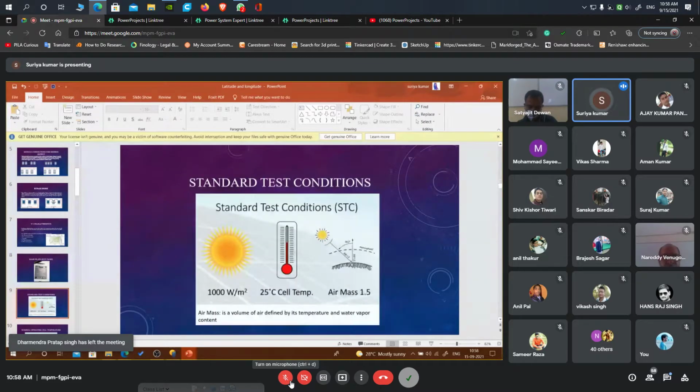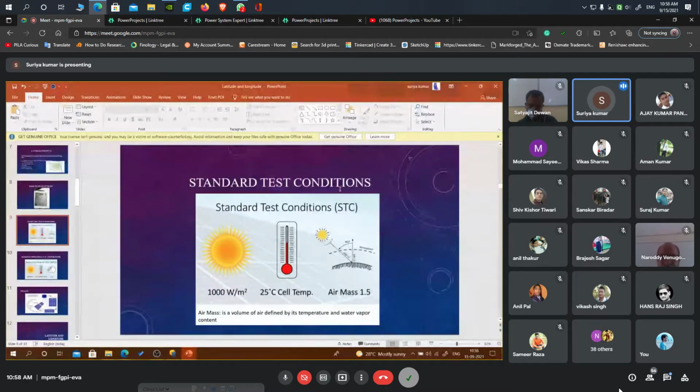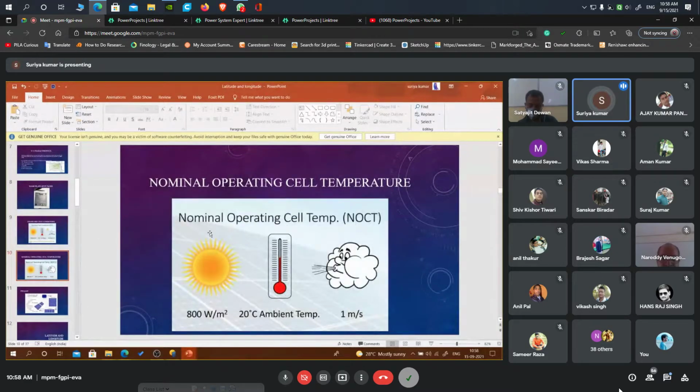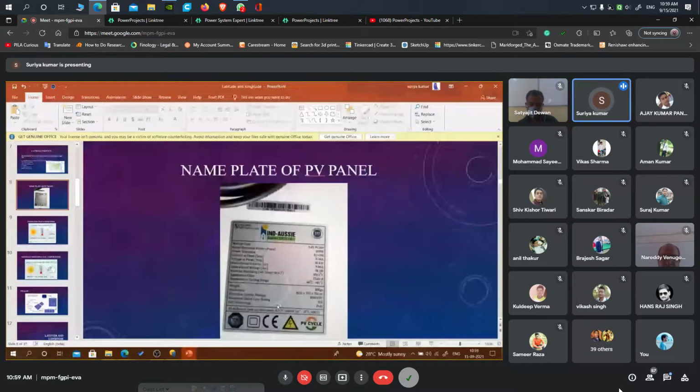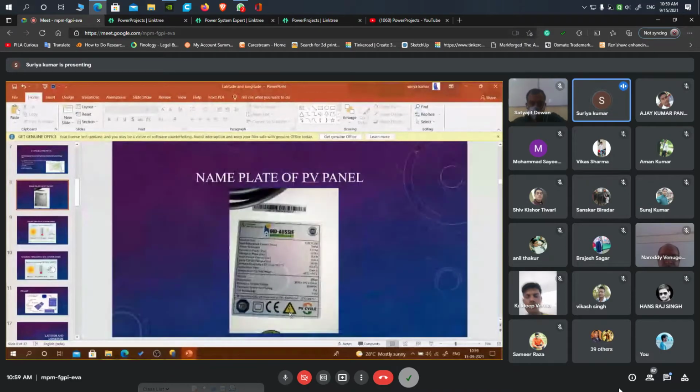Here you can see this is the standard test condition, right? 1000 watt per meter square and 25 degrees Celsius, and air mass is considered as 1.5. There is also one more test, that is nominal operating cell temperature. This is another type of testing our panel, but people tend to use standard condition only. The nominal operating cell temperature calculation is a little bit difficult, so people may not go for this one, right? And even on the panel they have mentioned only standard condition, not even speaking about nominal test conditions, right?